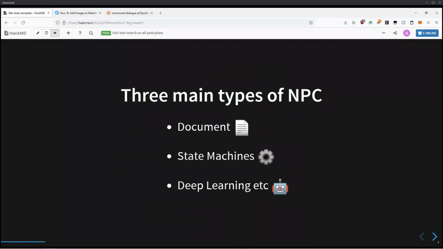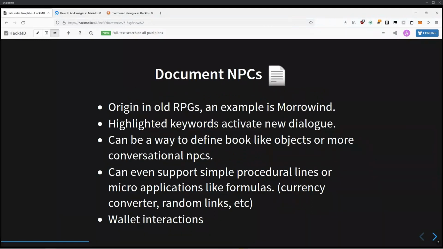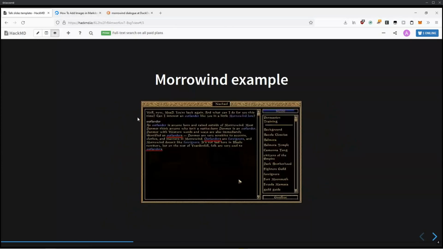Given this classification, I've been mostly interested in document NPCs. They originate in RPGs, for example, in Morrowind or other computer RPGs. The key mechanic is that highlighted keywords activate new dialogue. Let me show a screenshot. If anyone here hasn't played Morrowind, when you talk to some NPC, you get this window. On the right, you get a list of keywords that are activated as you talk to the NPC. And then you see these blue keywords that you can click on. When you click on a keyword, you get a new text dump and new keywords can open up. It's basically like a document, like a small wiki.